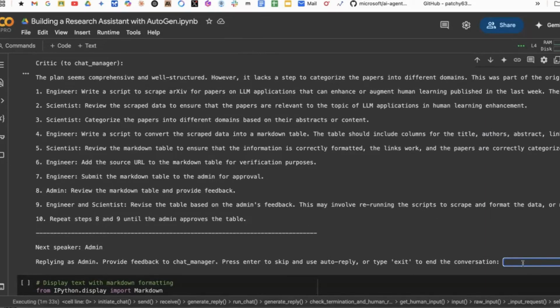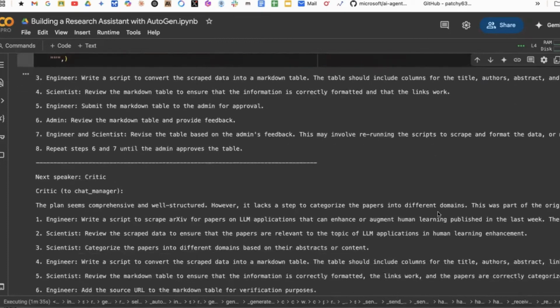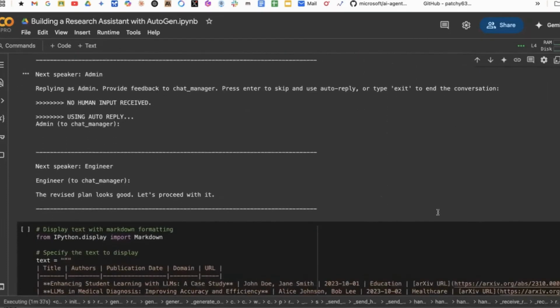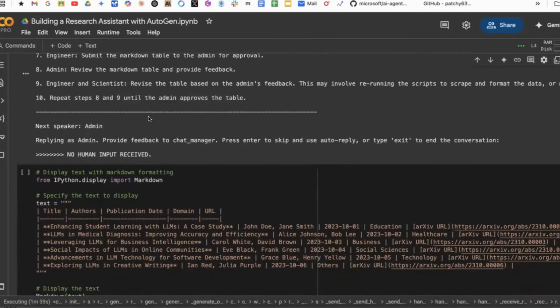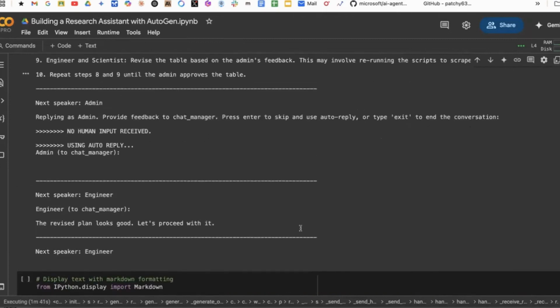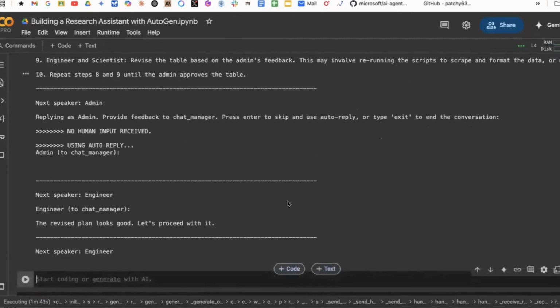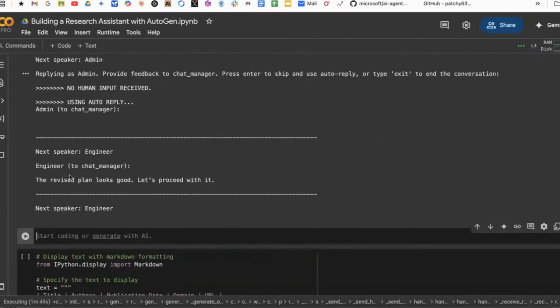So I'll just press enter here. Okay, now I started, I press enter. Now you can see it has gone to the engineer. Now the engineer is actually trying to look into this. Okay, the engineer is going to write a code for this.